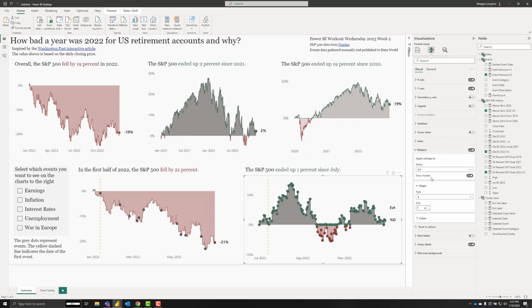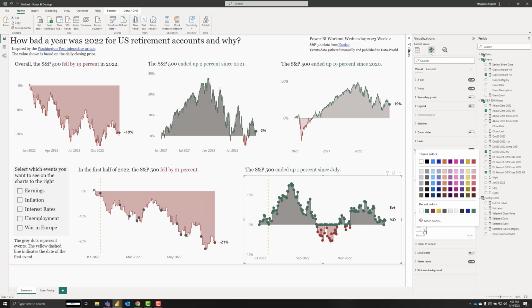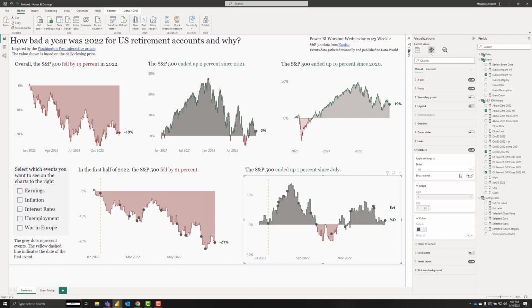The event markers will be on, and we'll change that color. % difference markers can go away. The greater than 0 markers can go away. And then we just have the 1% at the end. So only gray event markers or tooltip. Yep, works as intended.